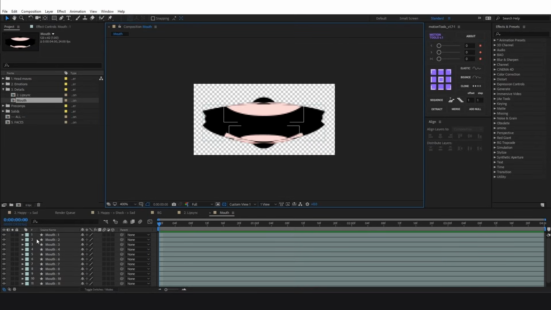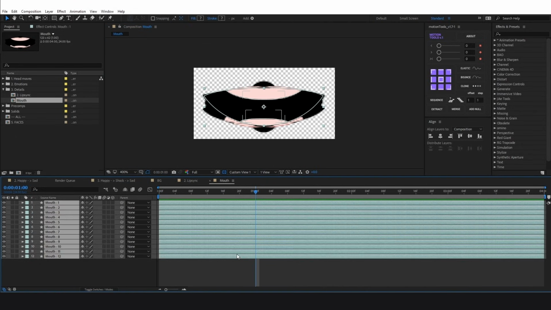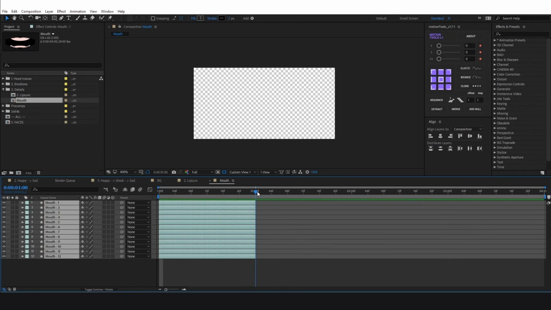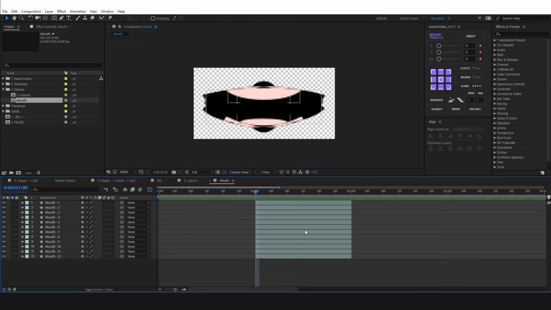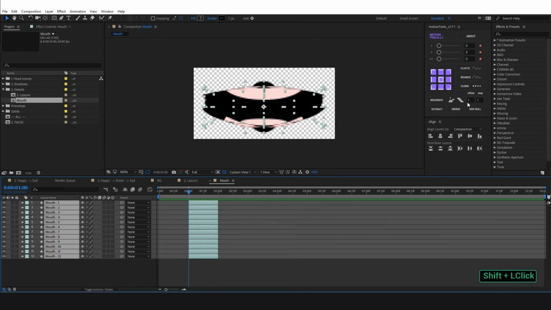Now let's shorten the layers to 1 second each and line them up one by one. Let's leave the first second blank. There will be a place for the default character mouth when he is calm.